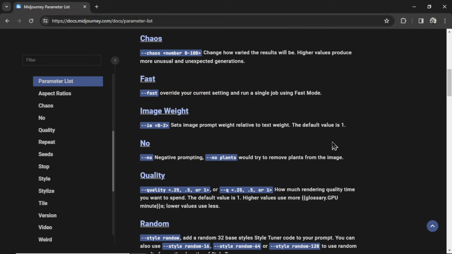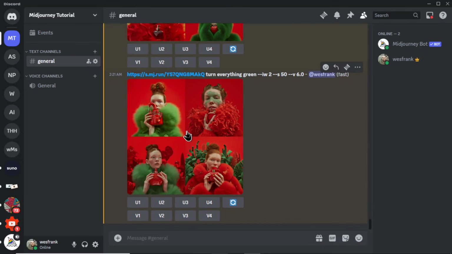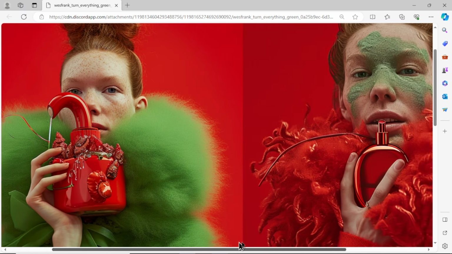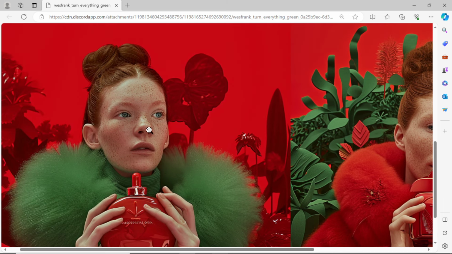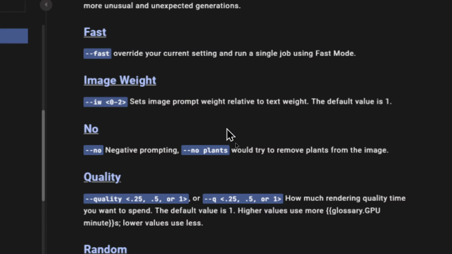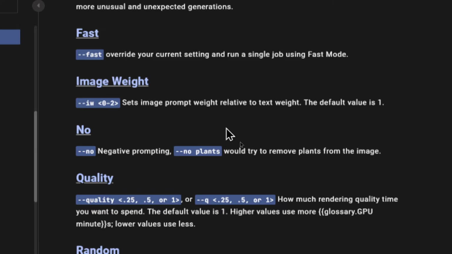Image weight sets the image prompt weight relative to the text weight. So if I use that same prompt, but I added --iw, which is image weight 2, it weights the generation closest to the image, which means there's less green, more red. She's holding a red item, wearing the red fur coat, and the woman kind of looks the same in each picture. --no is negative prompting. If you keep getting generations with things that you don't like in your image, you can try negative prompting. In this example, they say --no plants, and the image generator would try to remove plants from the image.